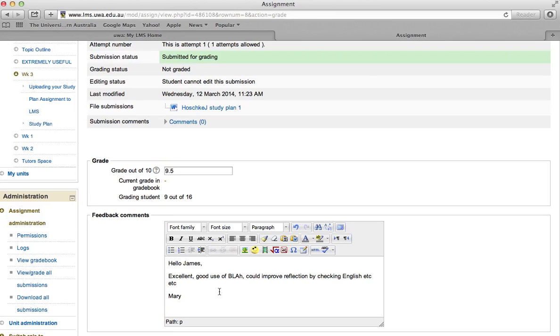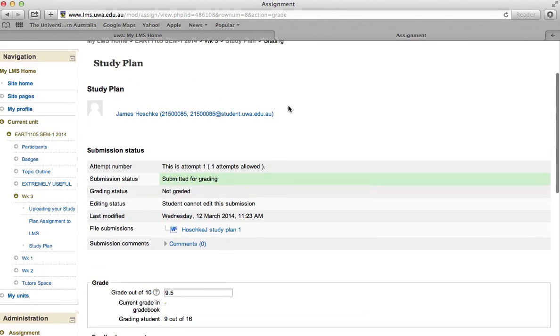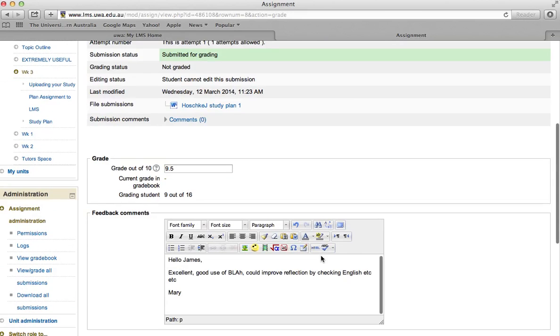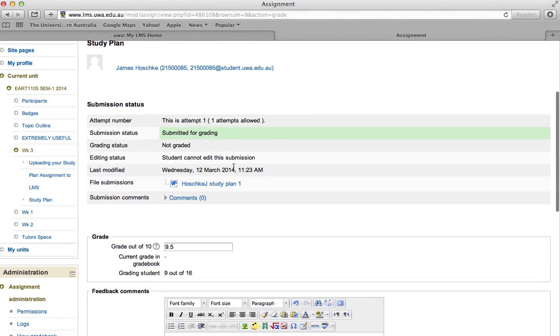You also need to include in here if they have a late penalty. This student was supposed to have submitted, this is a Monday tute, so they were supposed to have submitted by 12th of March, today, at 2 p.m. They made it, so there are no late penalties. You do remember to check that.